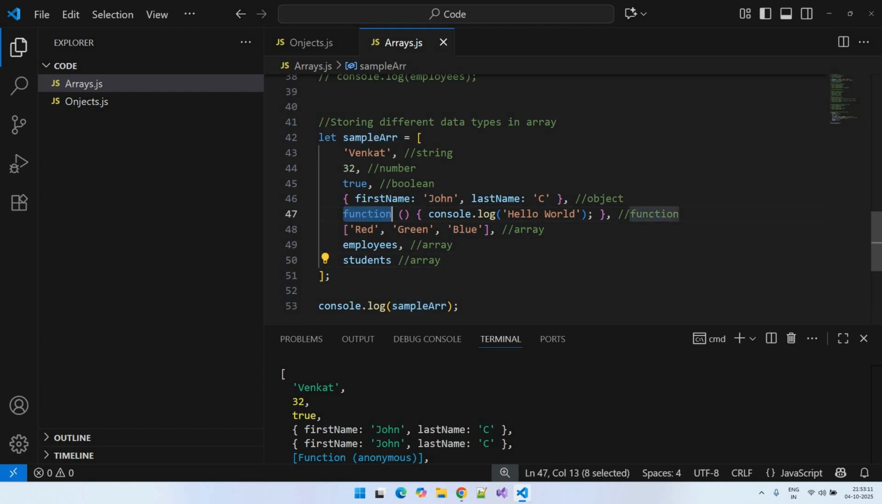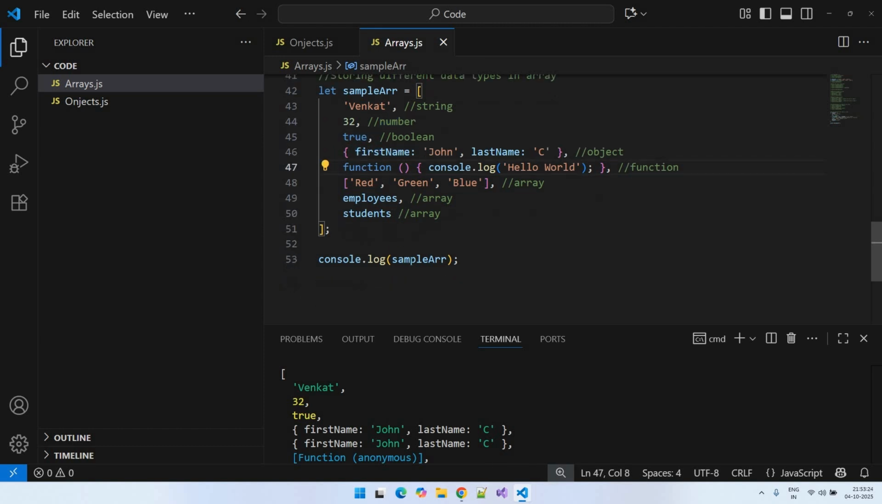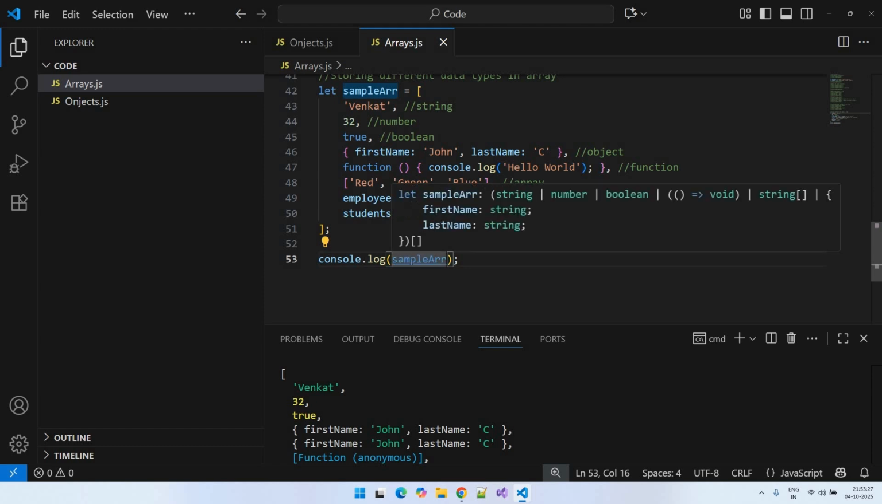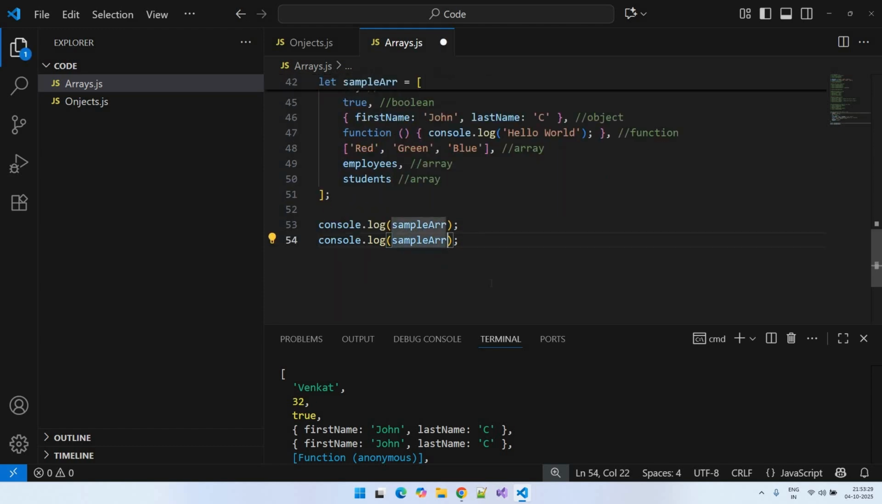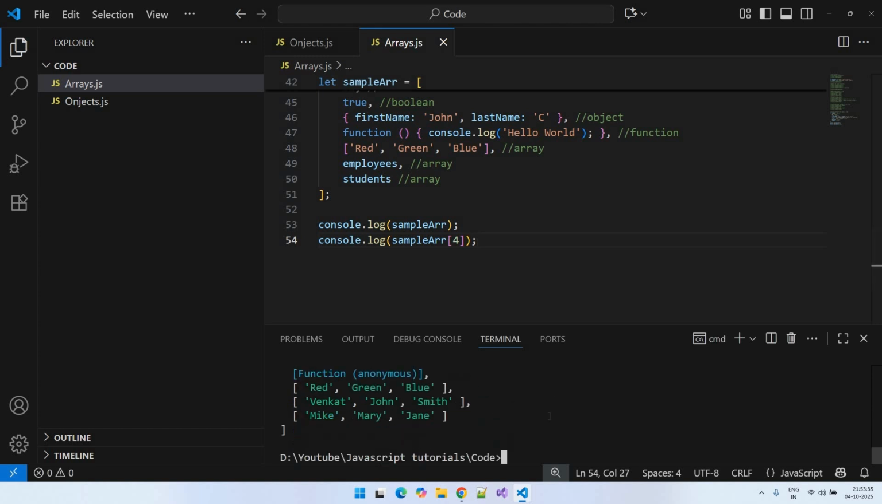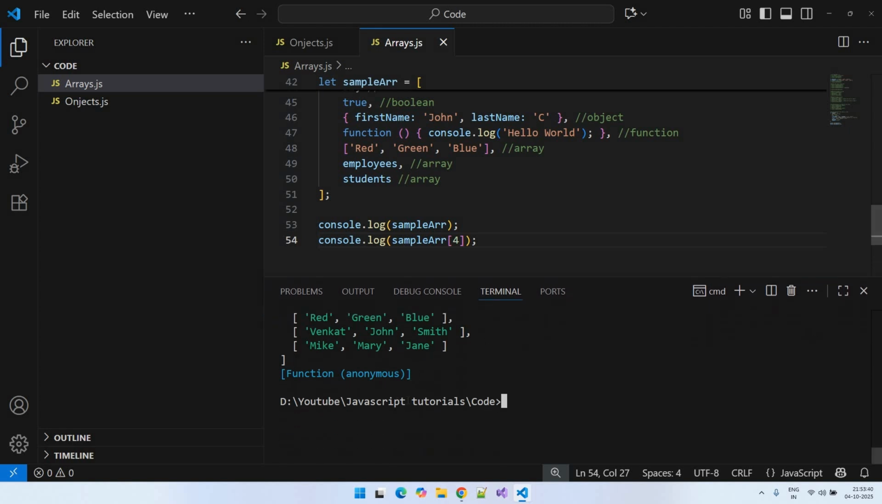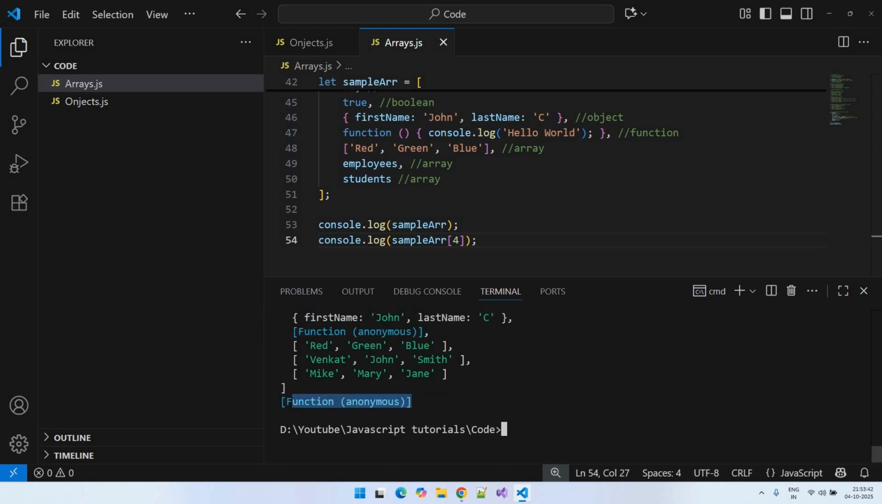So there is a function, right? If you want to read this function, I mean call this function, which index is it at? 0, 1, 2, 3, the fourth index. It is there in the fourth index. Let us try to call that. On top of that array, I am calling the fourth index. Okay, so here you can see the function got returned.